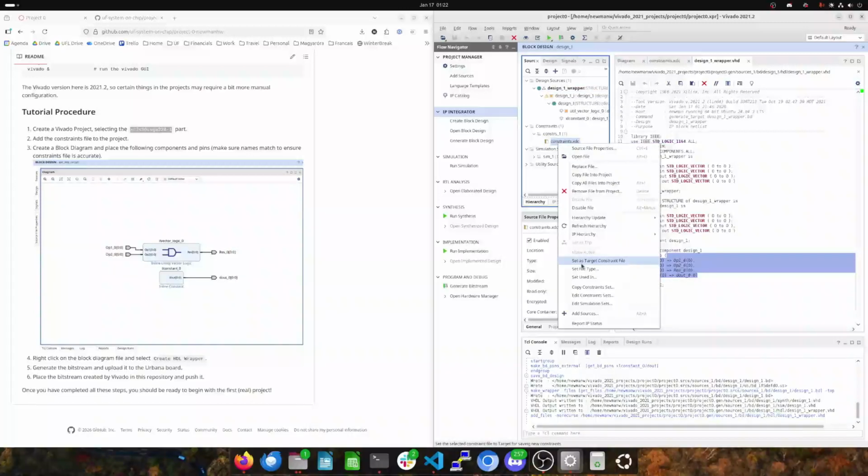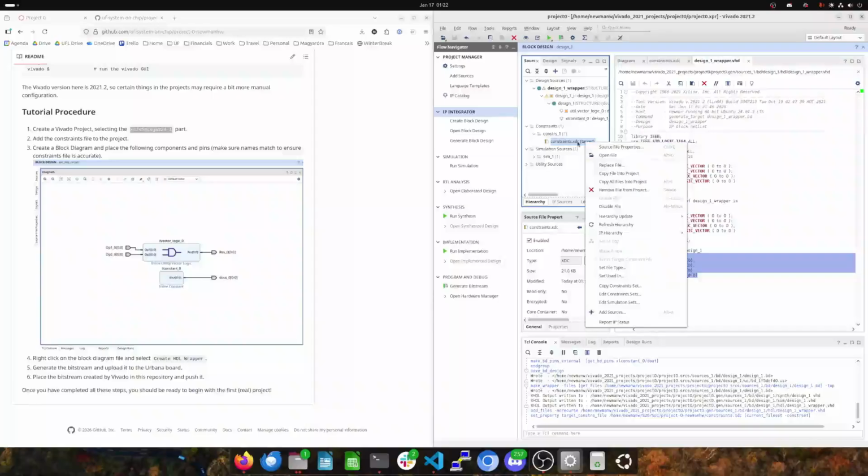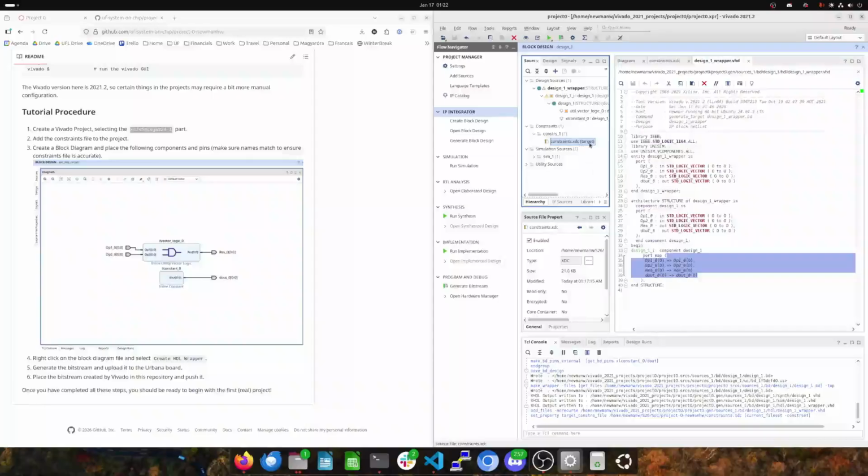Here you can say set as target constraint file. You don't necessarily have to do this if you've only got one constraint file, but I would just suggest doing it. You might have multiple, but it just makes it say that it's the target. That means we're going to flash the board with these constraints. So we're ready to generate the bitstream.